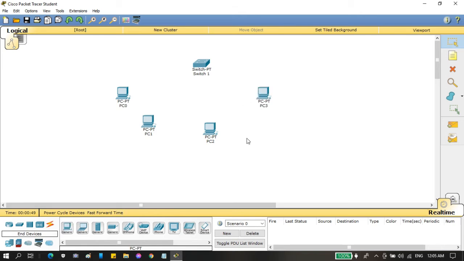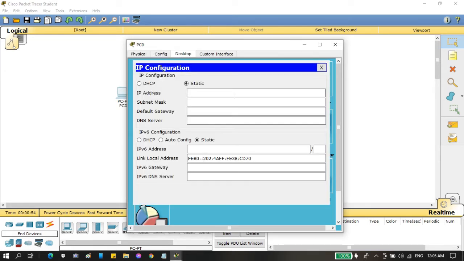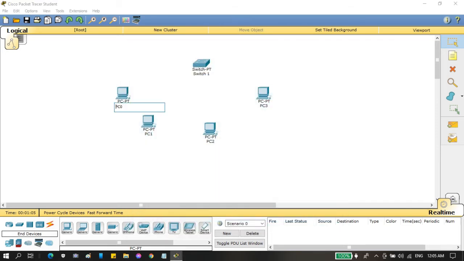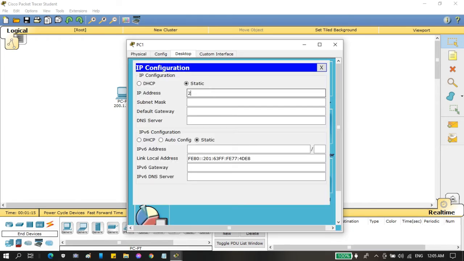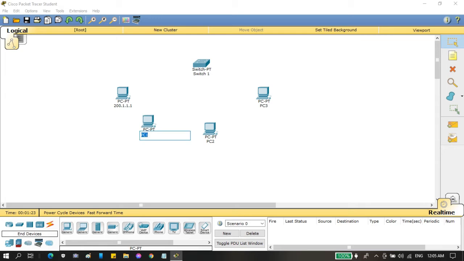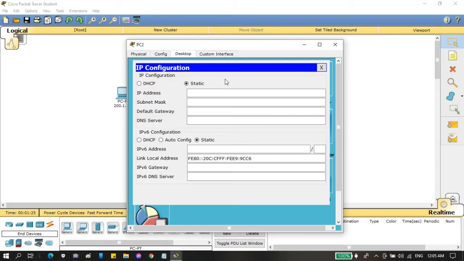So the next thing is add an IP address to all PCs. For this, I'm gonna use 200.1.1.1. Rename the PC. For the next PC, we're gonna use 200.1.1.2. Rename. Do it again.